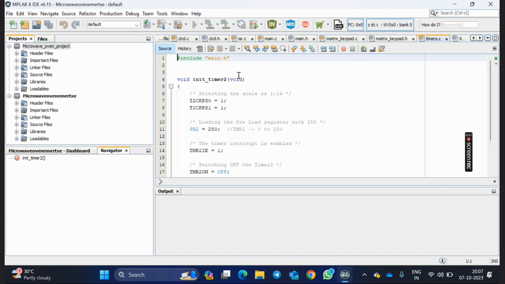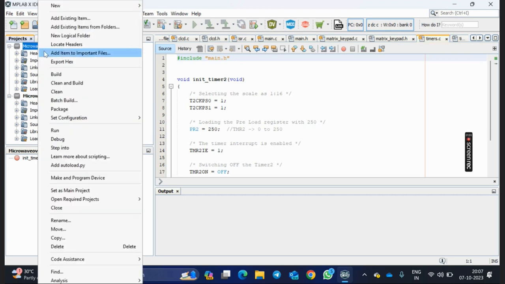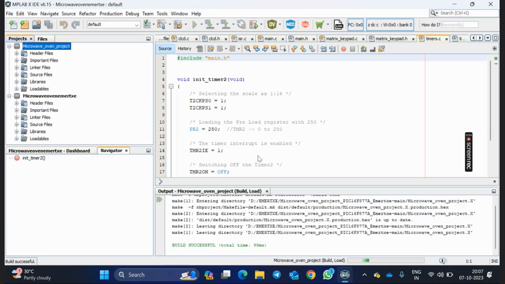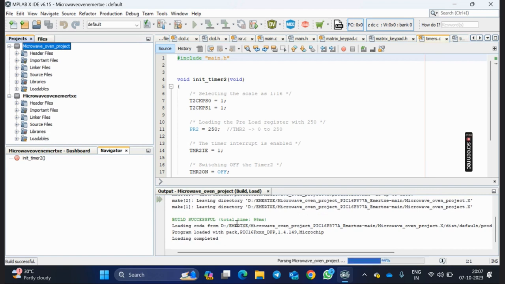After loading all these files and after writing all the programming, the next step is we need to build. So as you can see, I'm building this. Here we have got build successful. That means our project is completely error free. So I can proceed for further simulation in the PIC simulator, which you will be seeing in the next few seconds.